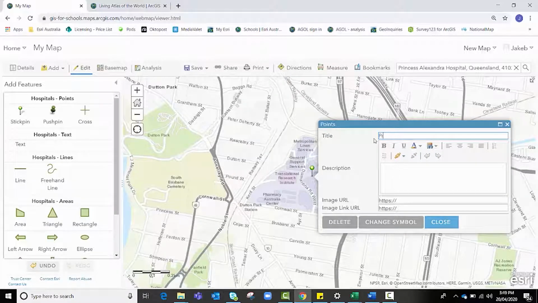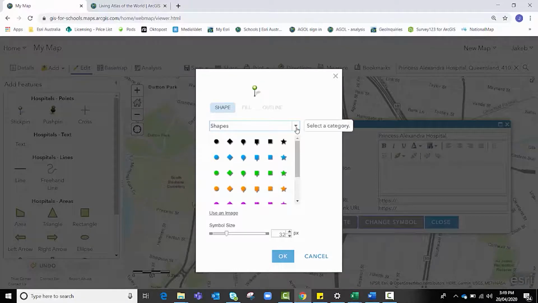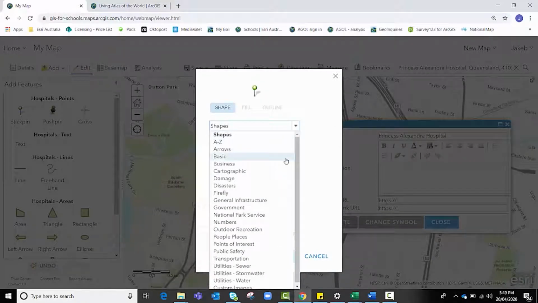I'm going to rename this particular one as appropriate. You can include a description if you wish. If you had an image of the hospital, you might wish to include that there. At the moment it appears as a stick pin, however I'm going to change that so that the symbology matches what it's showing.